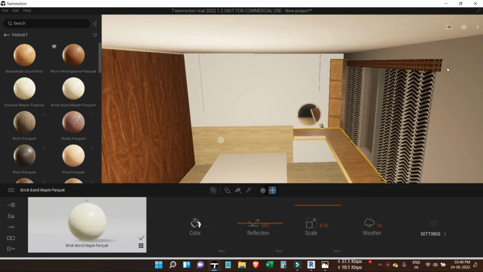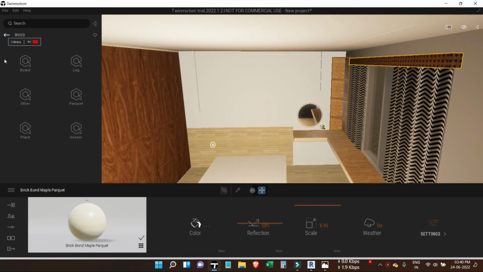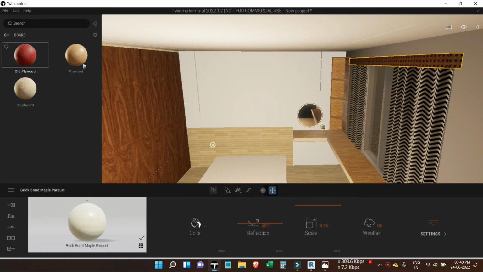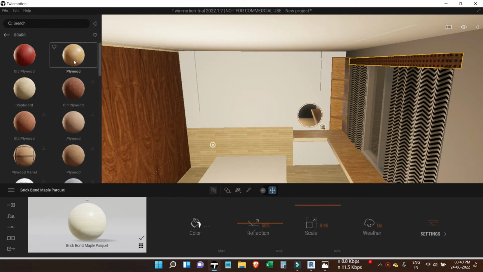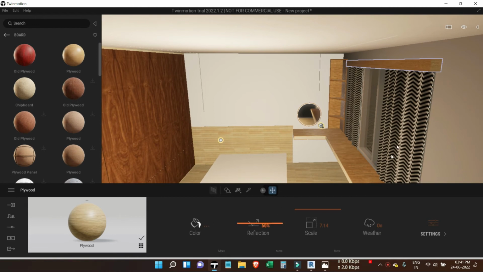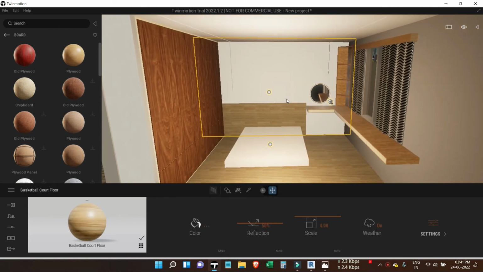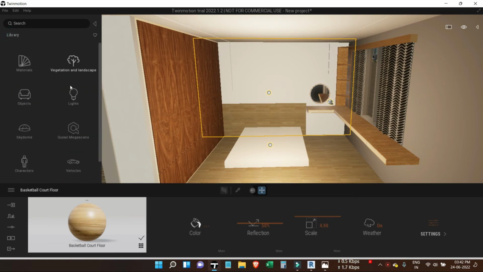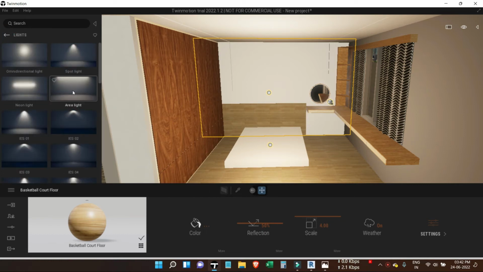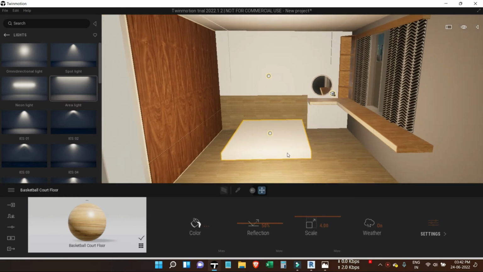Let's add material to this one. We can go to board. Let's add this plywood here. Yeah, it looks good, right? Okay, let's start adding the lights that we talked about. For that we need to go to lights. I'm going to use area light. Before we hit the area light, I forgot to add material to this one.